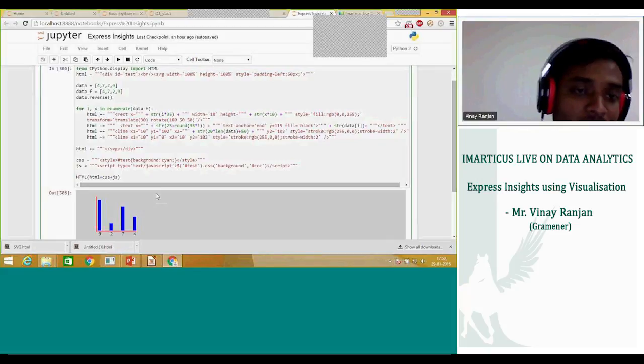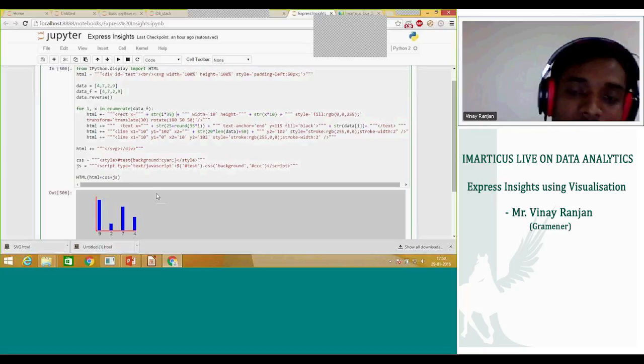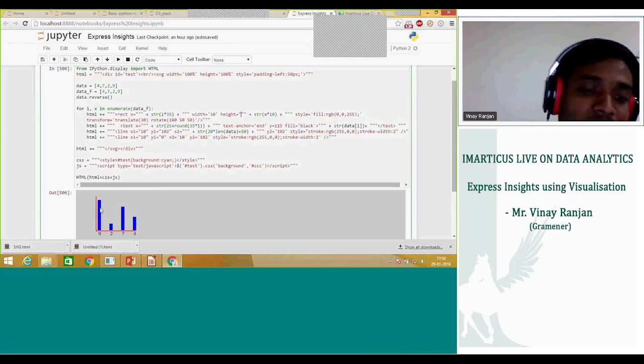HTML, SVG. So I've created an SVG rectangle that has four attributes basically. X is the X position. Y is the Y position of that. Here I didn't use any Y, so I am not defining it. Width is the width of that particular rectangle, and height. So here, based on data, the height changes, the width remains the same.